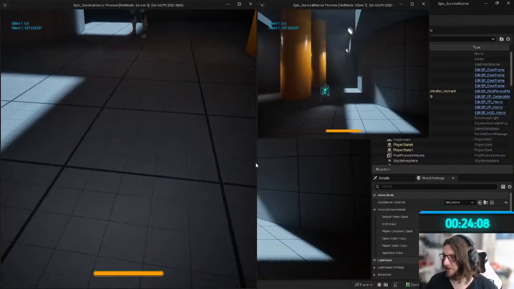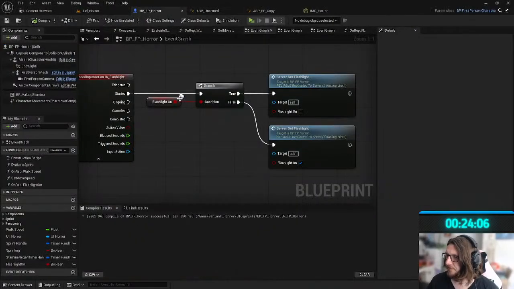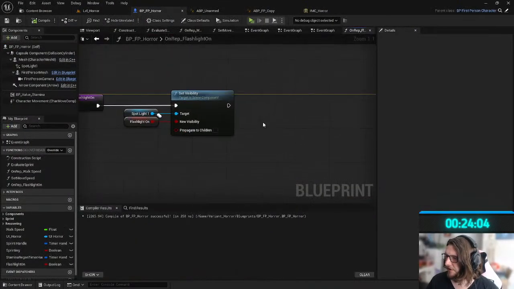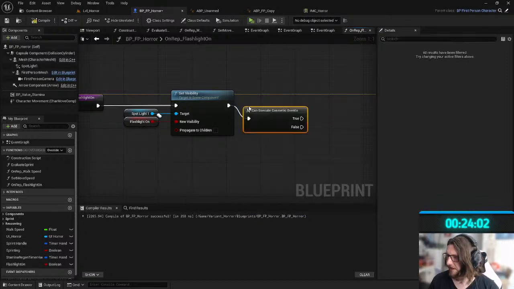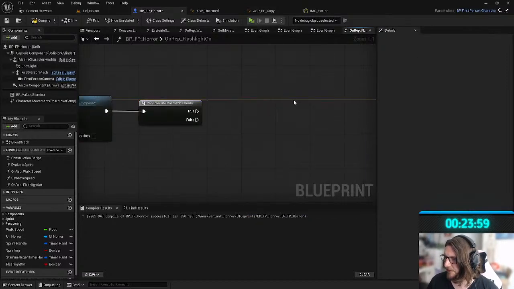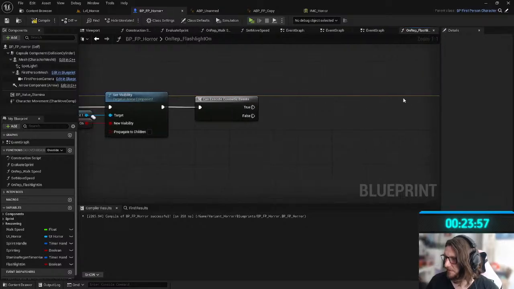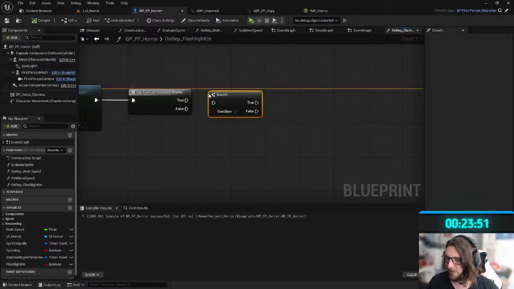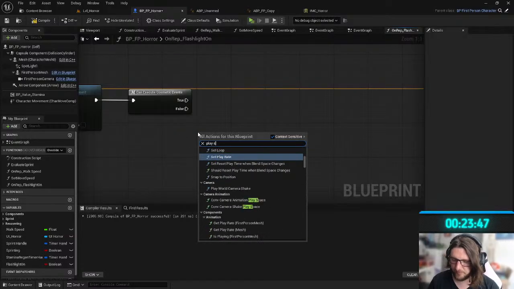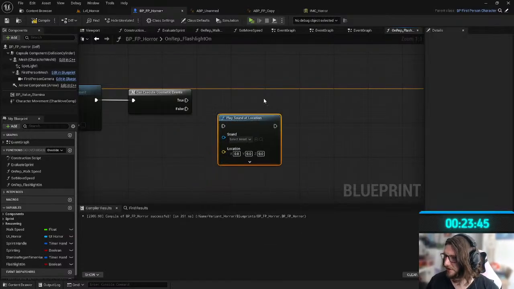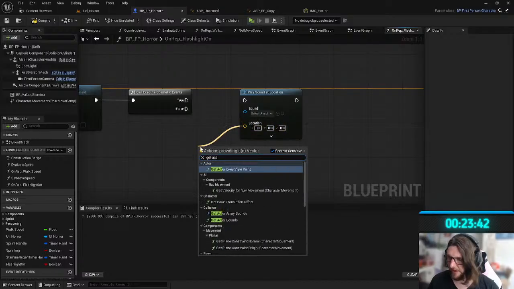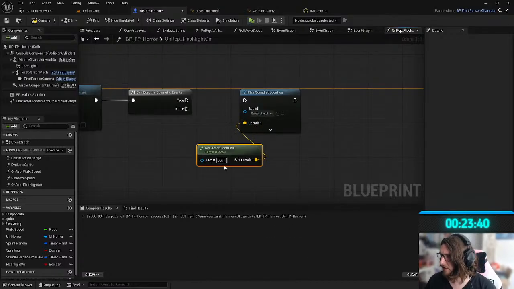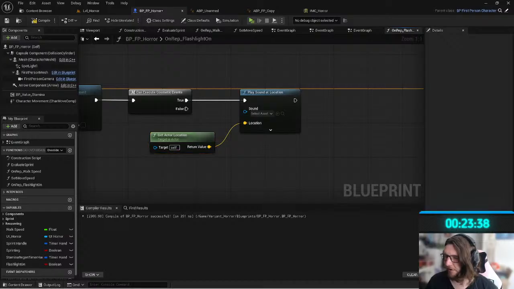So we probably want a sound on this. What we can do is jump over to our flashlight on rep, pull off a cosmetic events node. This is only really important for dedicated servers. It just means that anything that happens beyond here is only going to happen on clients with an actual monitor. But here we can just play a sound. Play sound at location. We'll play at the location, get the location. And this will just be like a flashlight on off sound.